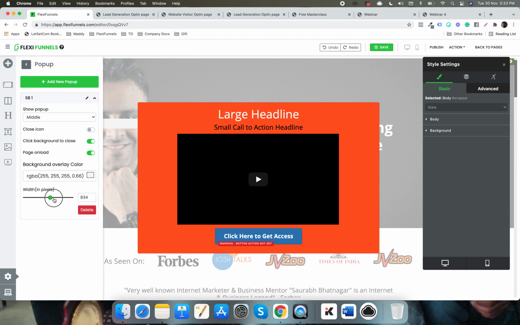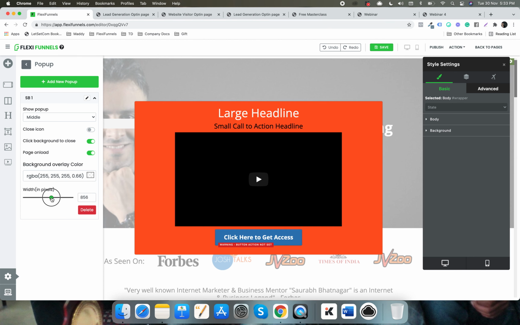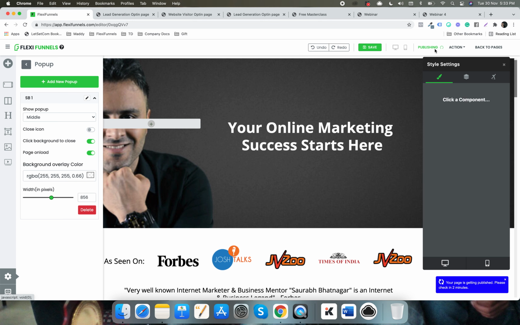And even I can go ahead and change the size of the pop-up. So that's something that I can do. Let's have a look at how the pop-up is looking on the page, and let's see whether the settings are working or not, and then I will show you some more stuff. Okay.